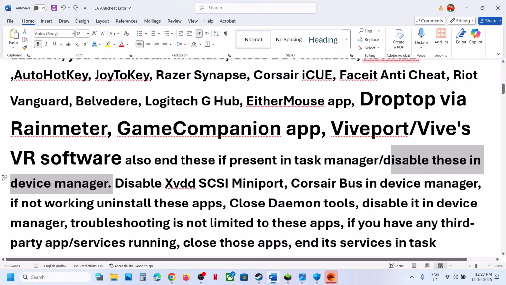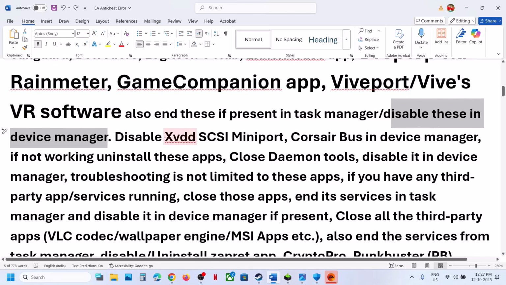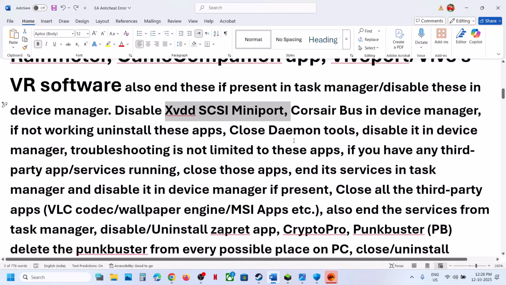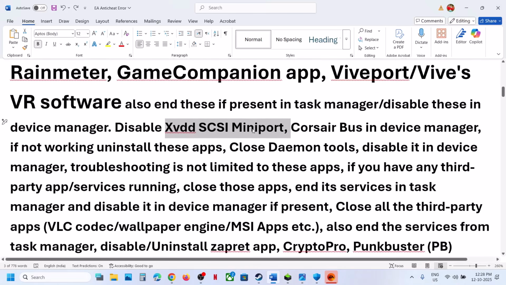Also, if you find these in Device Manager, you can disable them. If you find XVDD SCSI miniport in Device Manager, you can disable it. Corsair bus, if you see it in Device Manager, disable it. You can even uninstall this application and then restart your computer and then check.